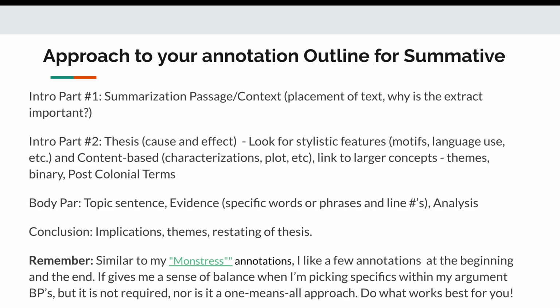So it gives me a sense of balance, but when I'm picking specifics within my argument in body paragraphs, it's not necessarily required that you do this, but for me personally, if I've given a presentation, which I've done, I just like to have that sense of structure. I definitely need some sort of bullet points or just something to condense and organize my thoughts. Otherwise, it just feels like kind of a scattered mess. But that is completely up to you. It's your choice how you want to organize your annotations.